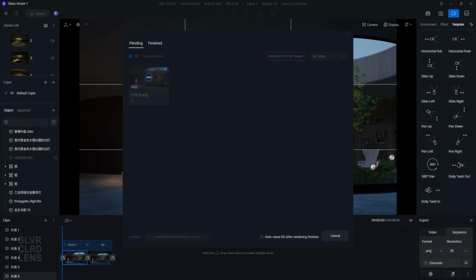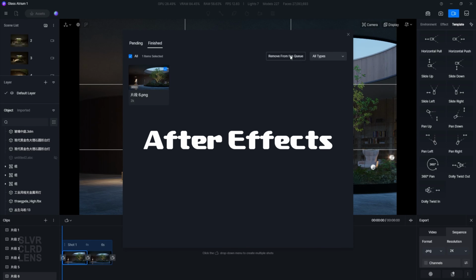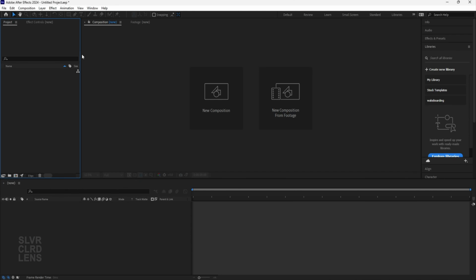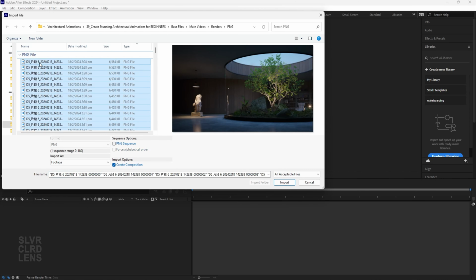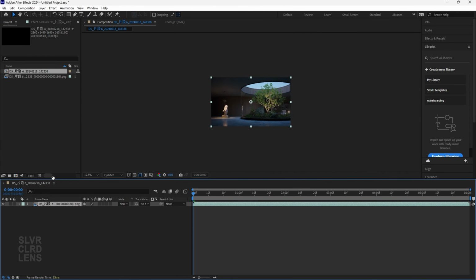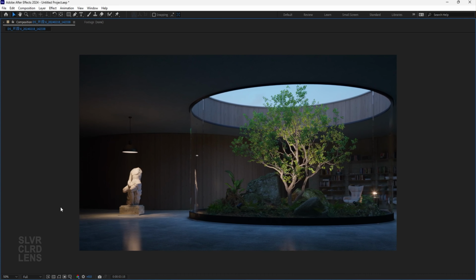All right, our render is done. Now let's hop into After Effects and bring these images to life. In After Effects, we'll import our images like so. Make sure that these options are ticked, click Import, and then have a quick preview of your new clip.